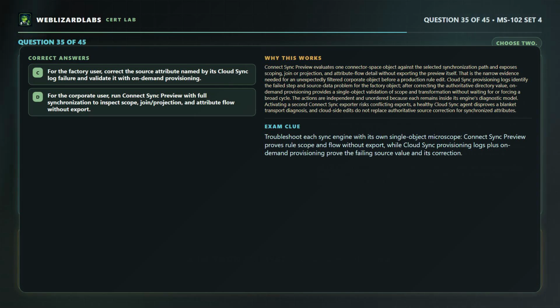Connect Sync Preview evaluates one connector space object against the selected synchronization path and exposes scoping, join or projection, and attribute flow detail without exporting the preview itself. That is the narrow evidence needed for an unexpectedly filtered corporate object before a production rule edit. Cloud Sync provisioning logs identify the failed step and source data problem for the factory object.